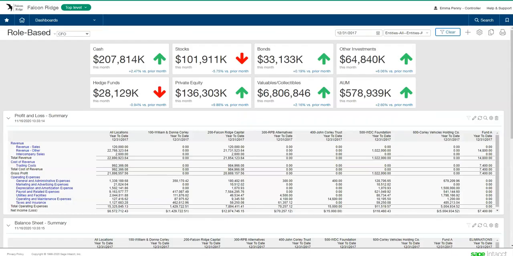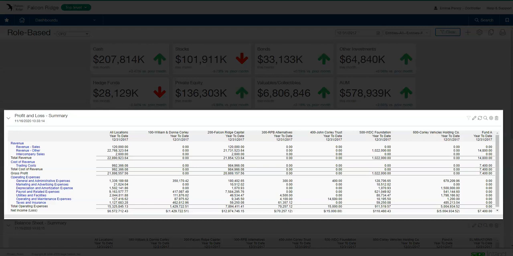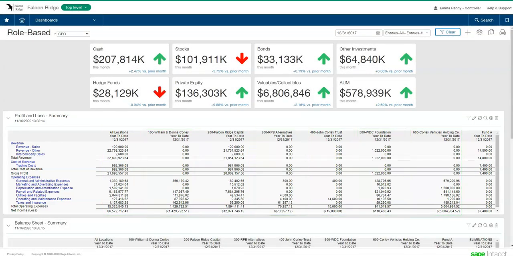Sage Intacct will streamline the consolidation process for multi-entity companies by giving an always consolidated view across all entities in real time. A great representation of this consolidation is displayed here in my profit and loss summary report. This is showing the real-time consolidation of all entities, as well as a side-by-side comparison view of each entity.